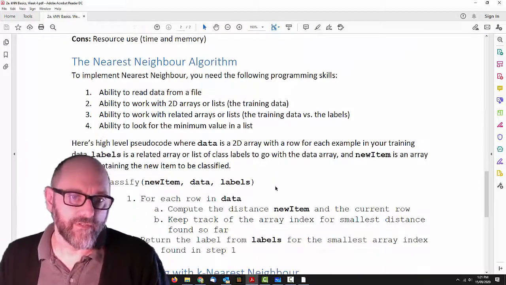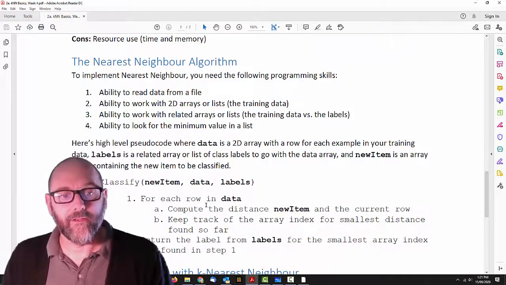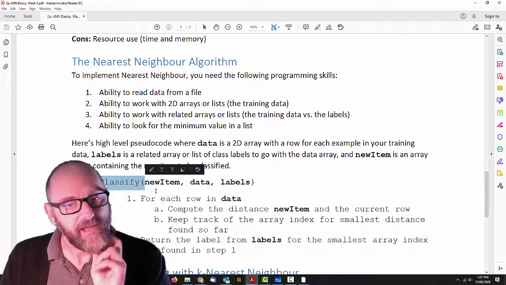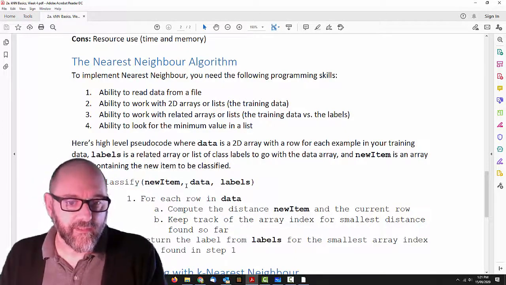So what I want you guys to do is implement the nearest neighbor algorithm. So what this means is you create a classify method. You pass into it 3 things, the data and the labels.